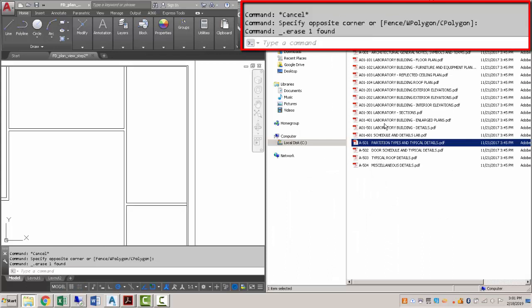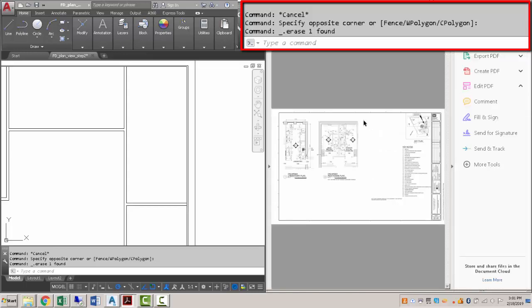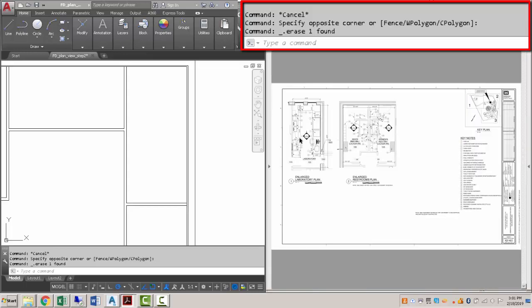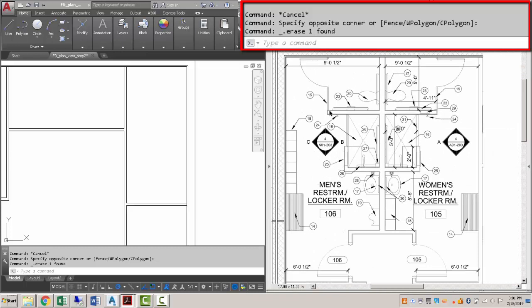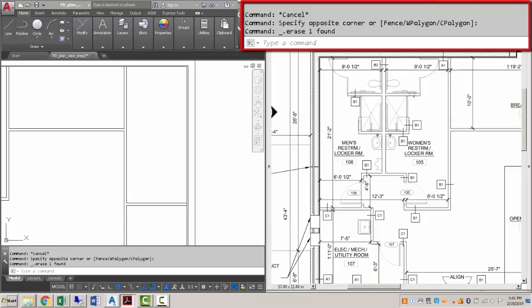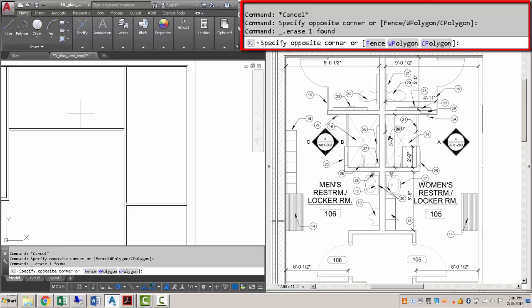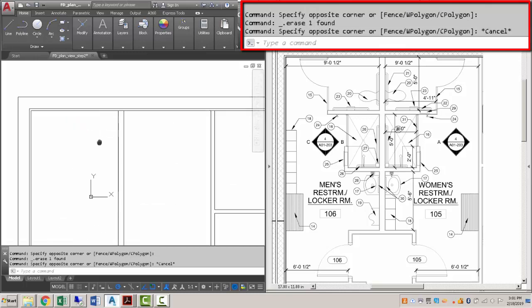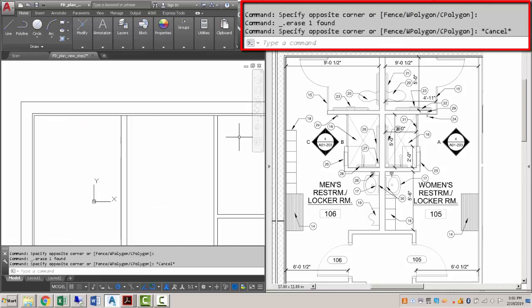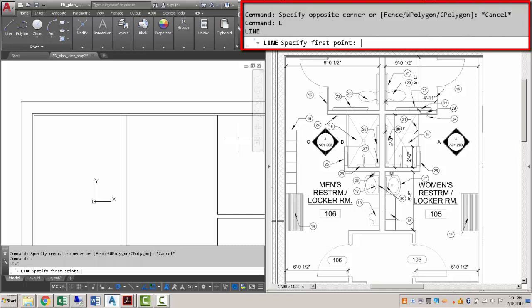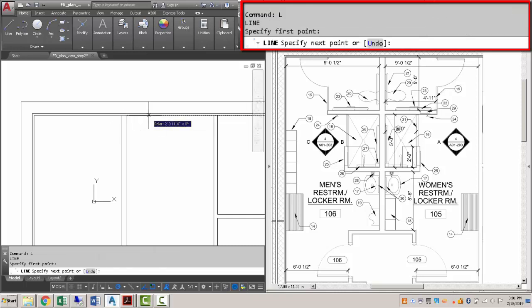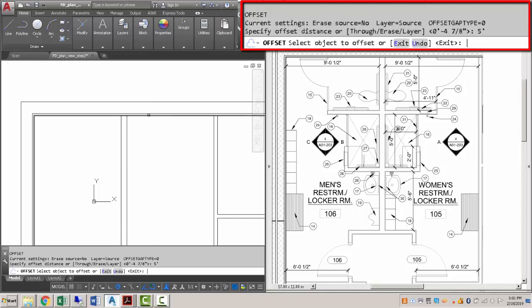So if we go to the detail called enlarged plans A01-401, it gives us a blow up of the bathroom here. So this wall goes over 5 feet, and then it's called out as a B1. So we'll go down 5 feet from the top here, and it goes over 4 foot 11 inches. So let's draw a line. So at 4 foot 11 inches, comma 0, offset 5 feet.